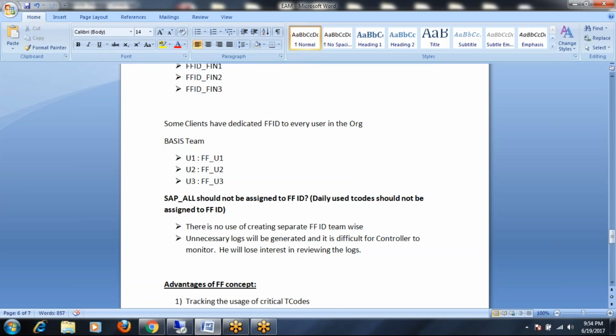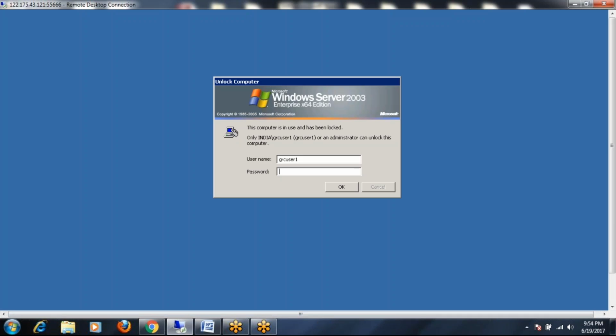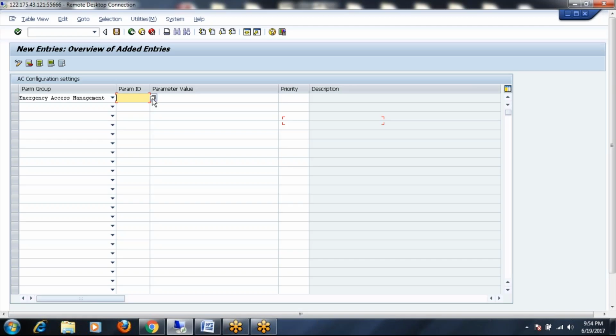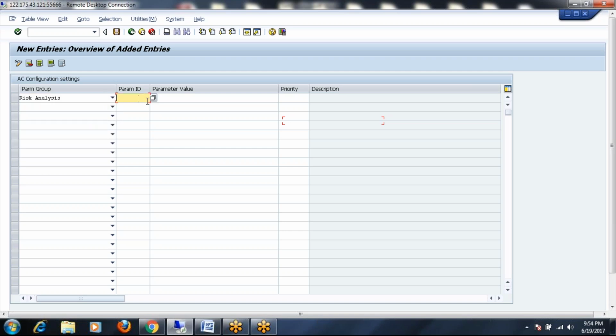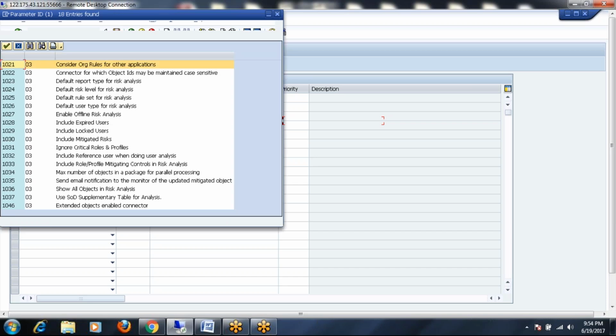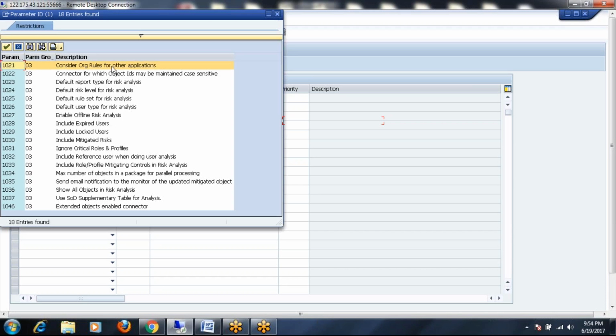Yeah, no problem. And ARA, the parameters, did we review everything, Sridhar? No, I did not discuss each and every parameter. You can just search by category, they are self-explanatory, because I discussed only important parameters like firefighter mitigation related. If you go to risk analysis, for example, consider ARG rules for other applications, connector for which objects may be maintained case sensitive. Let me explain this one.